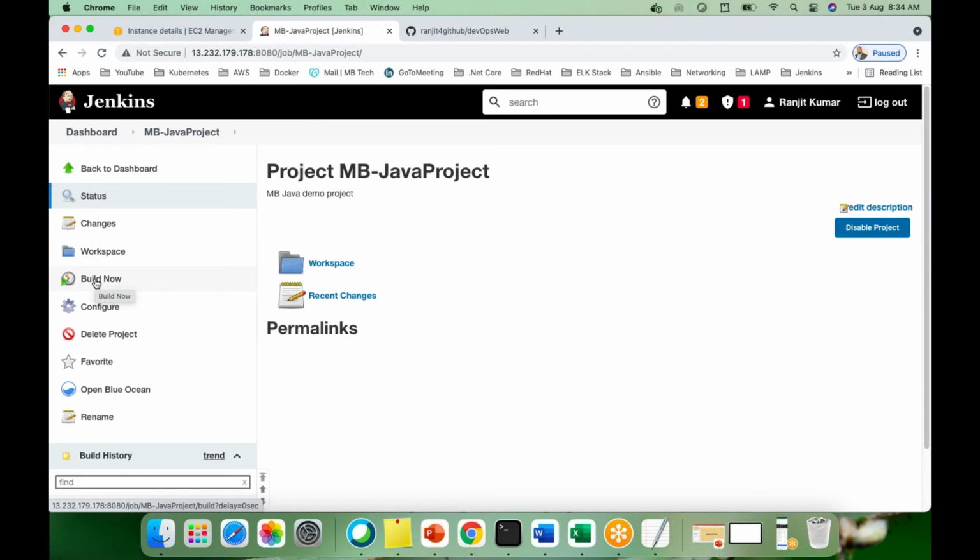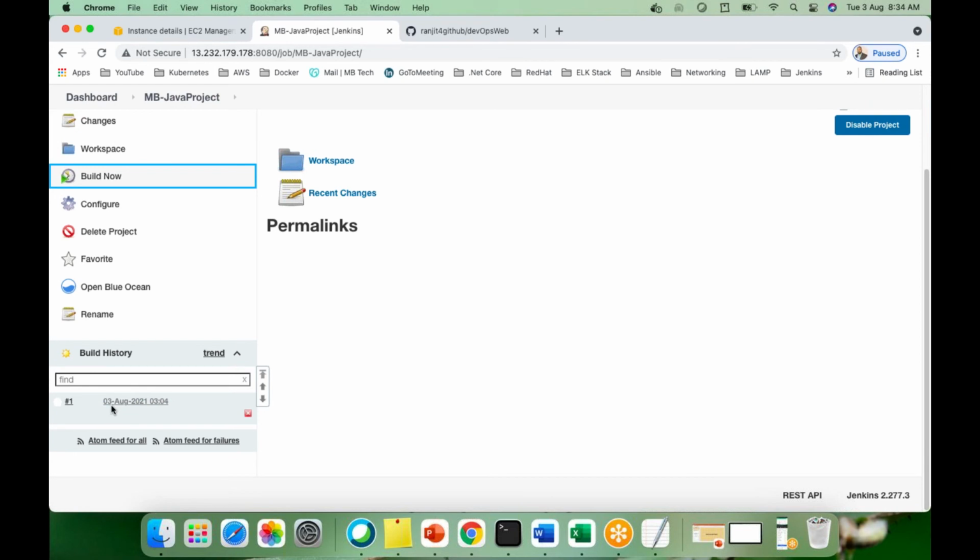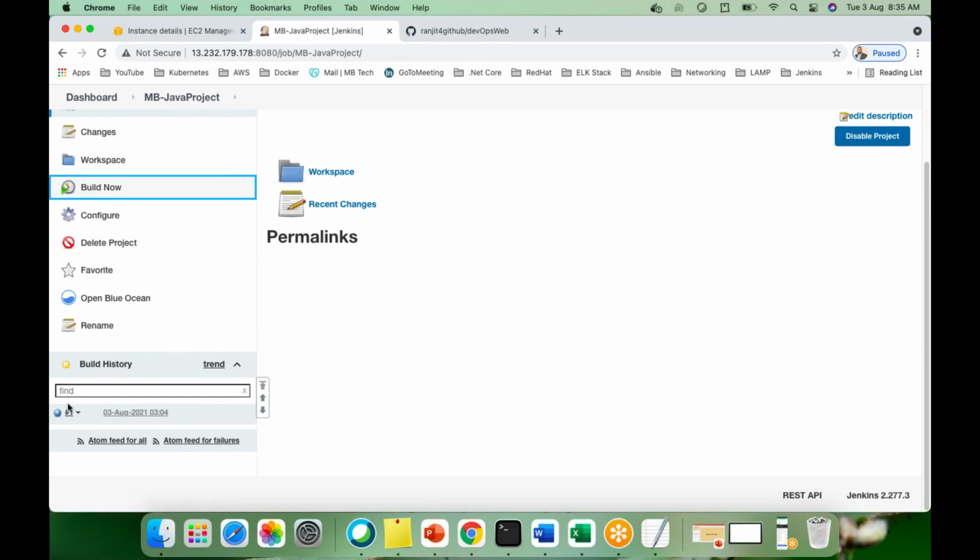This is the manual build I'm showing. The automation I have not covered so far; I'll show you after this. So build now manually. When I click on the build, it will build the project. You can see one build is going on, blinking, which is in progress, and build number one, the first build. Here you can see it got success, blue color.